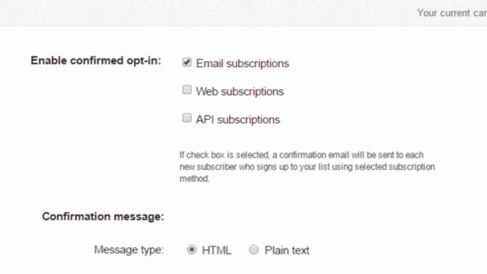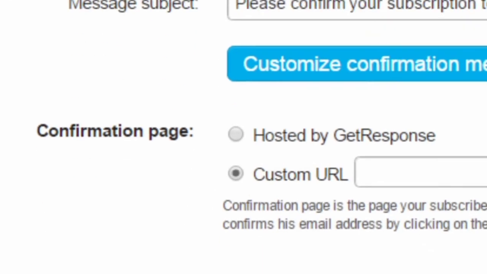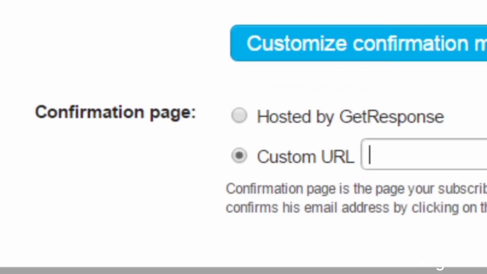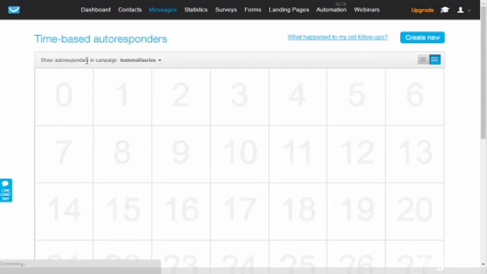At the very bottom, you can see confirmation page. If you click on custom URL, you can enter the actual webinar page URL here. And then profile in general is very easy; you can fill in your information there. Once you're done with that, you go under messages and go to manage autoresponders. So we click on this, and now we can see it says show autoresponders in campaign test email series. Right now there is nothing. If we put one in the 0 box, that means they get that email immediately.